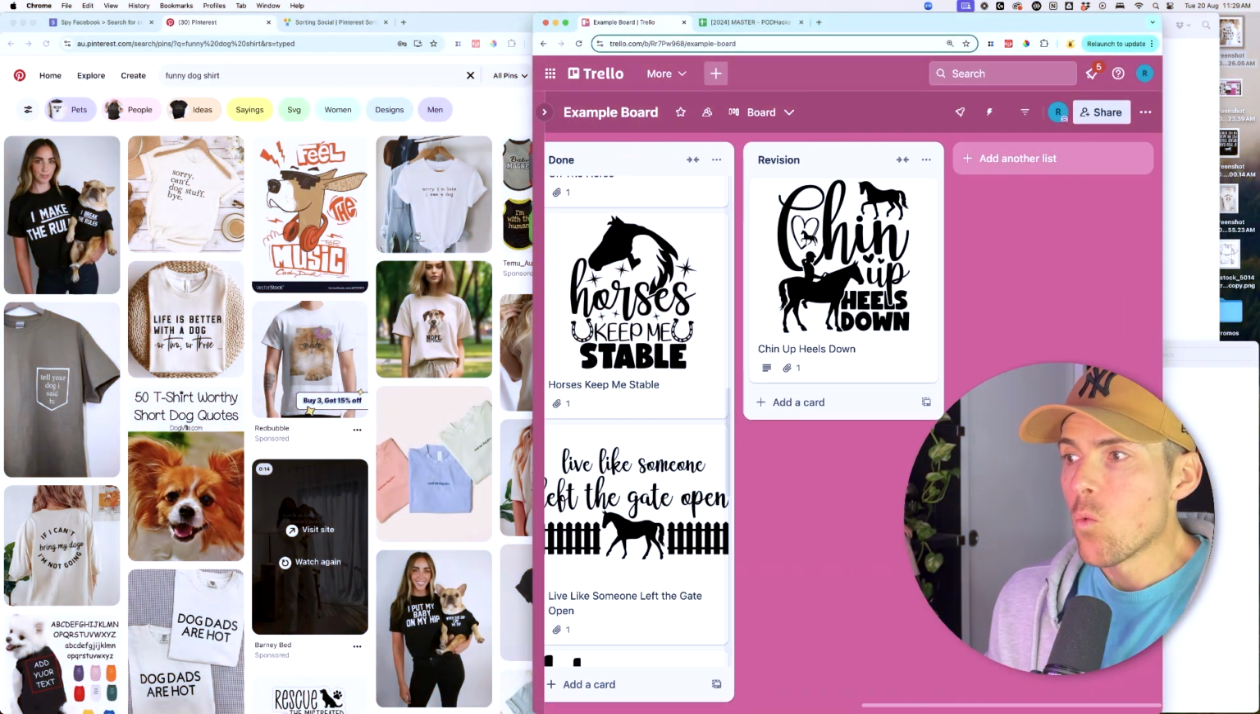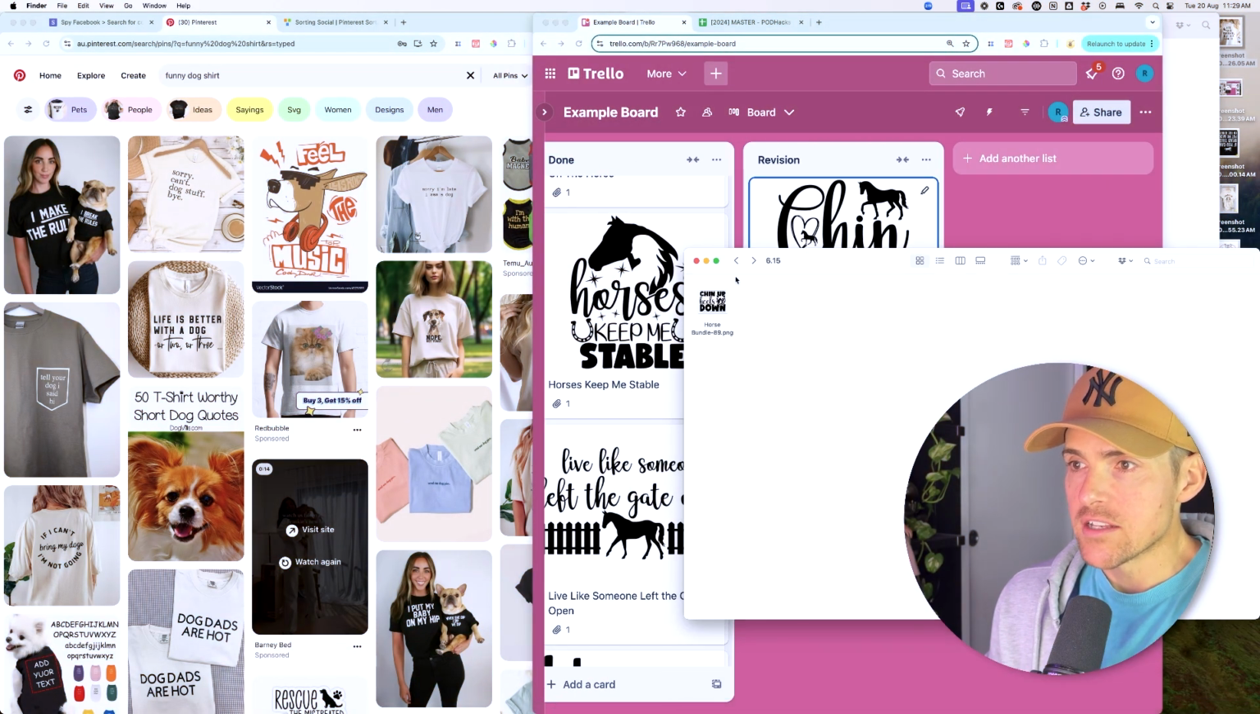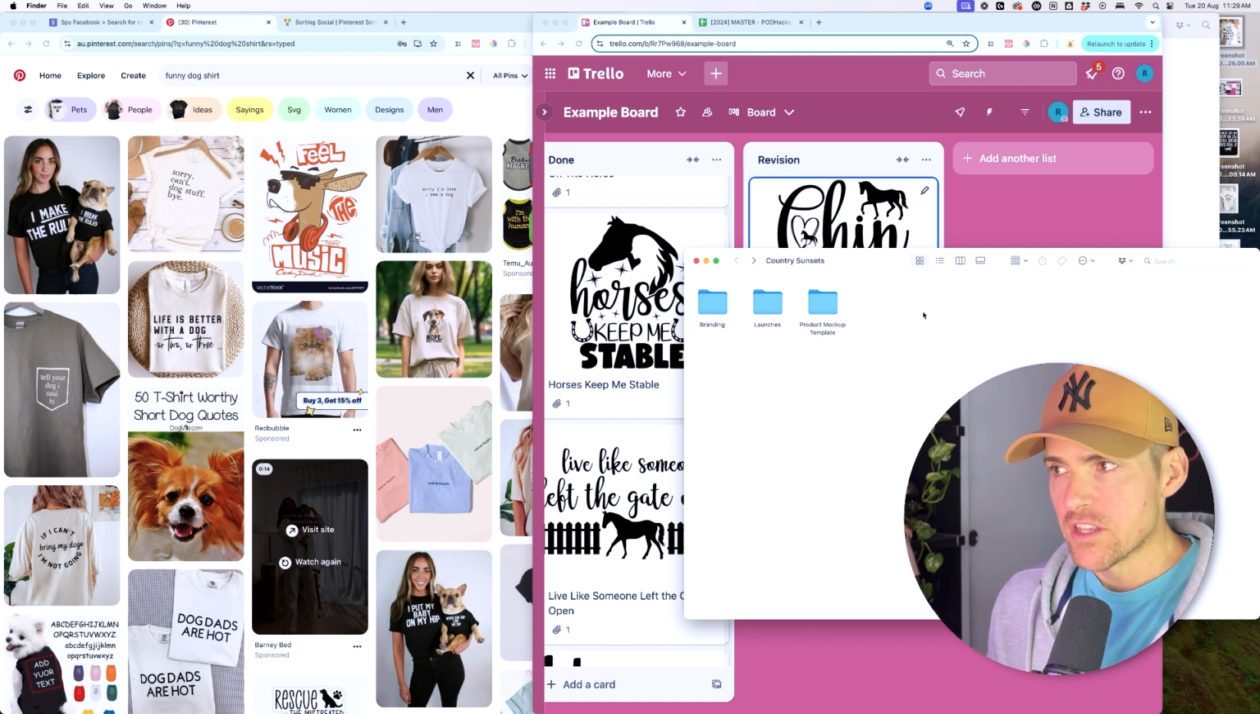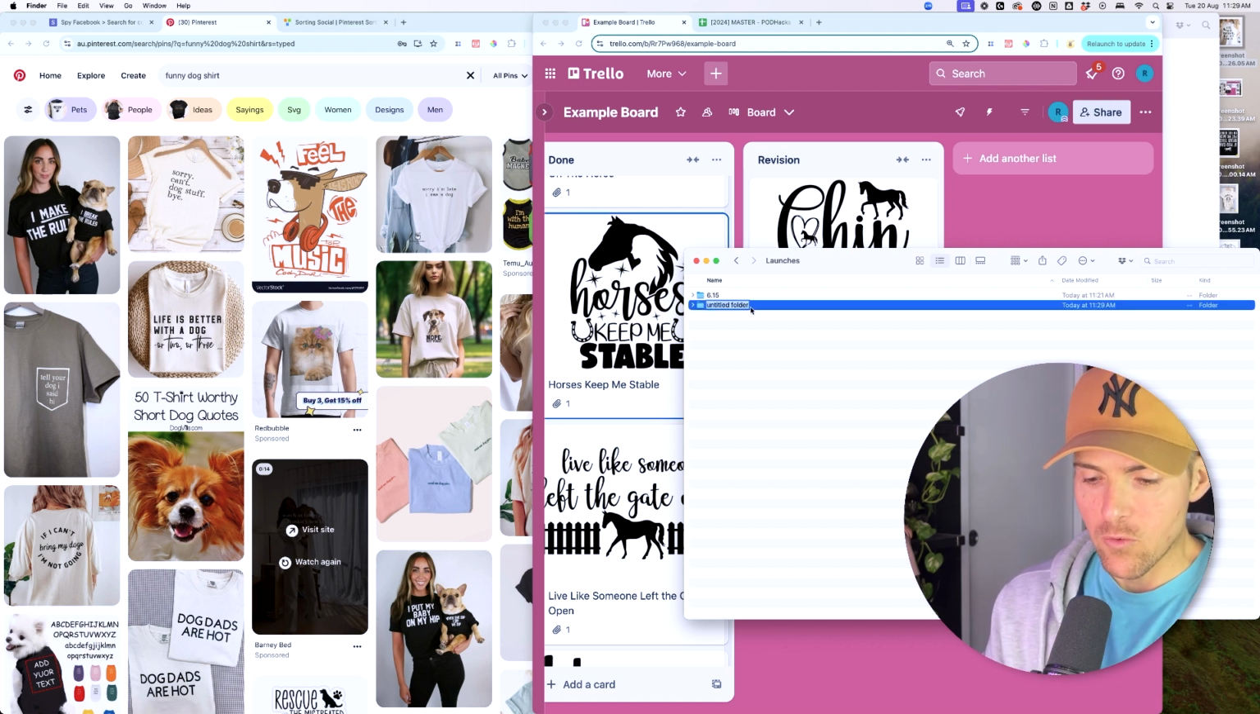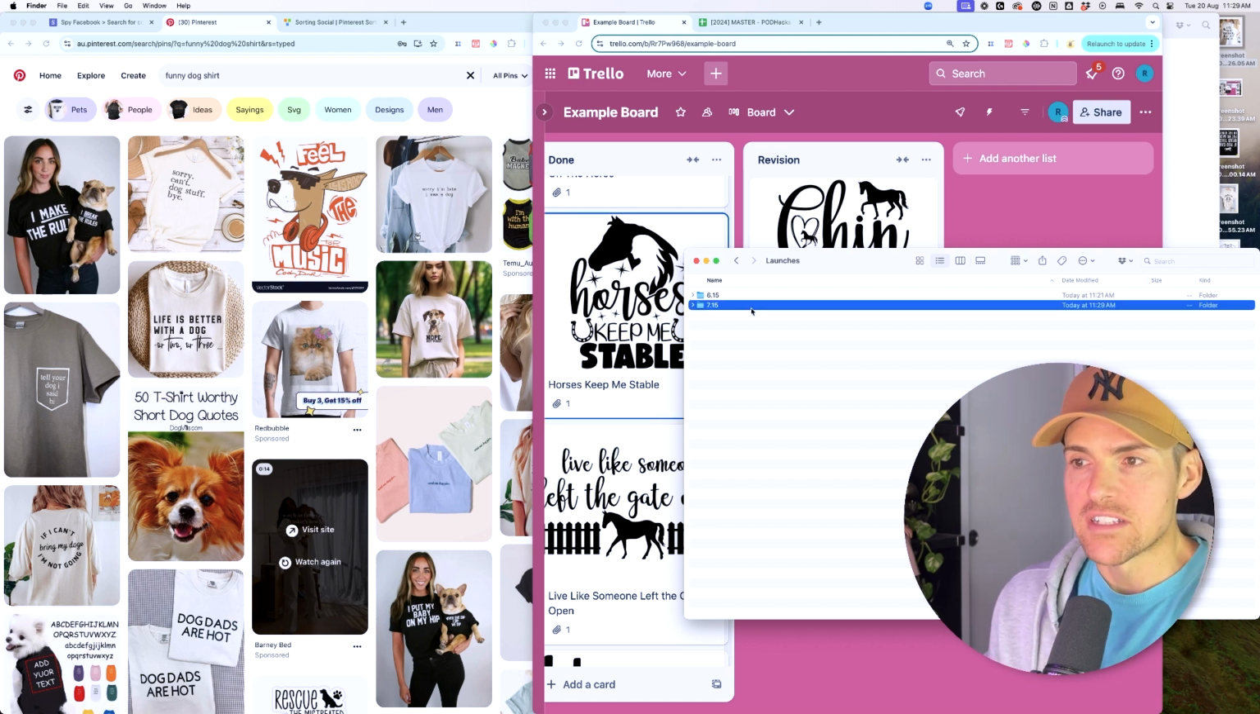From there, once you've got your designs, you're going to have your folder inside. So for this example, Country Sunsets is the brand, and you've got your launches folder. In your launches folder, what you want to do is make sure that you're putting it up there with the different dates. So whatever dates the launches are coming through on, that's what you're going to do.